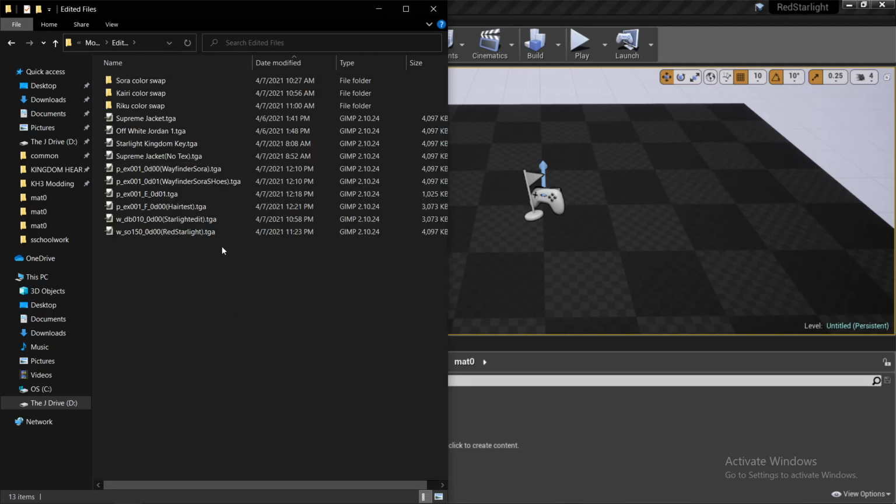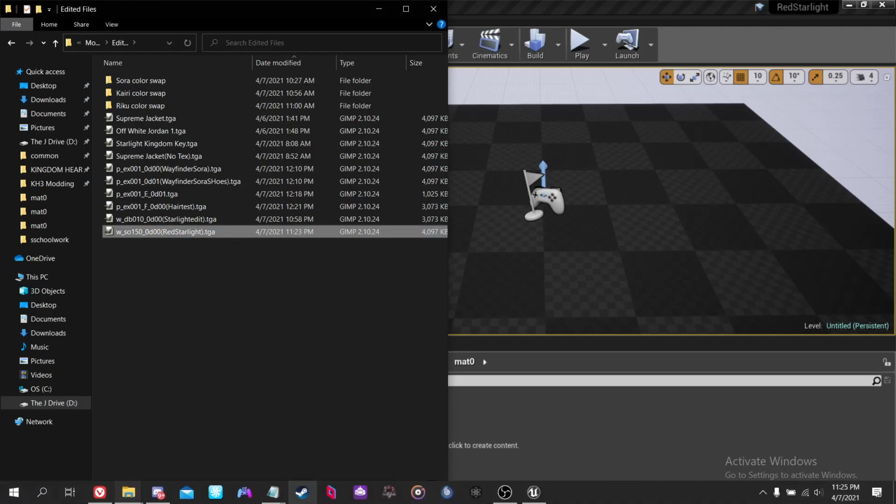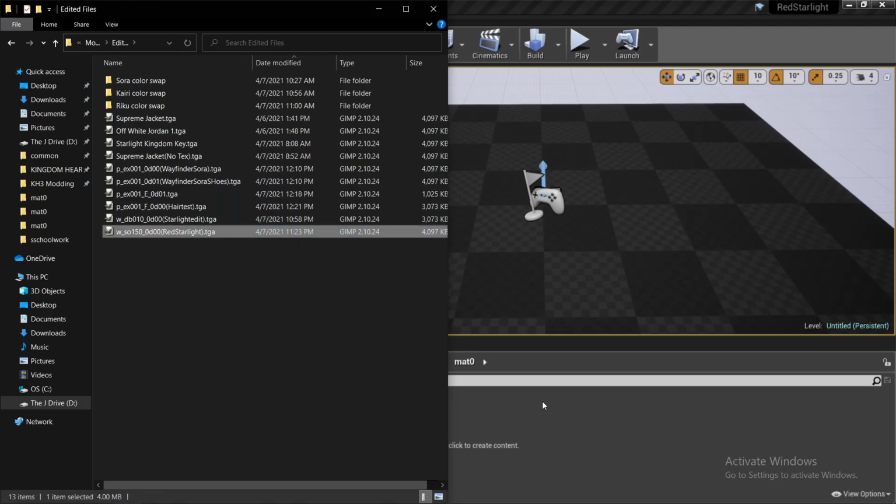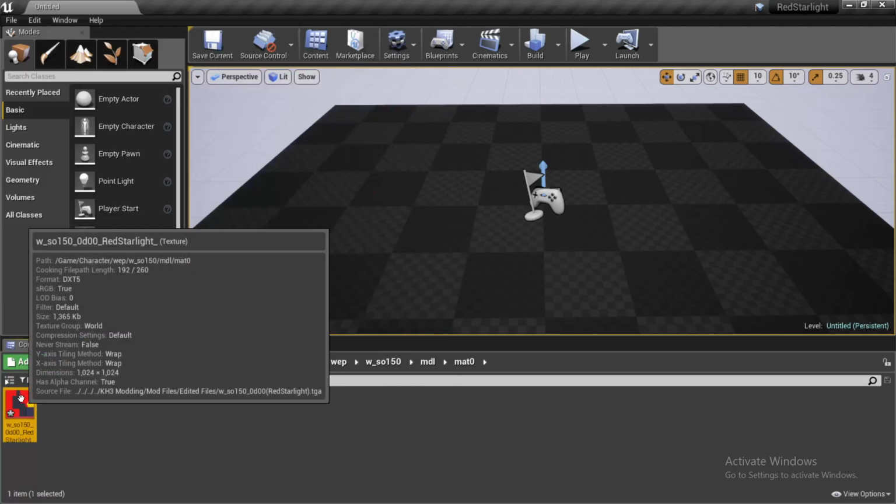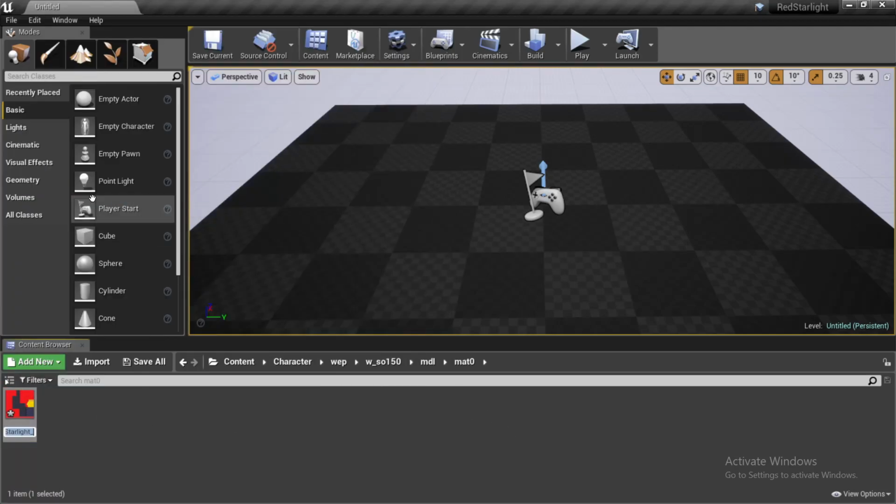Edit files, the Starlight, right? Yeah, what I just made, and drag and drop that in. So there we go. There's the texture. I'm going to rename it and get rid of all that stuff I put in parentheses so it's only the ID.